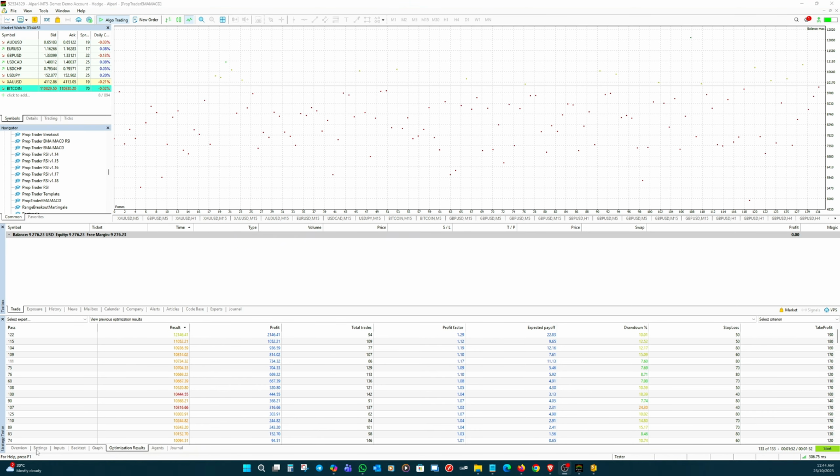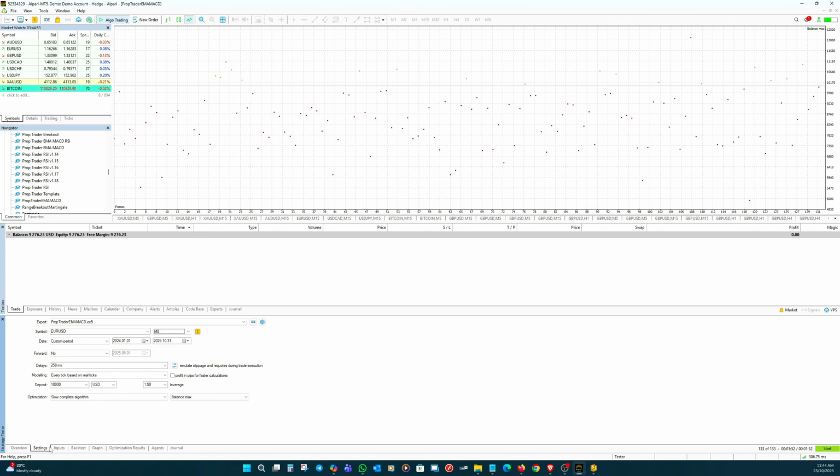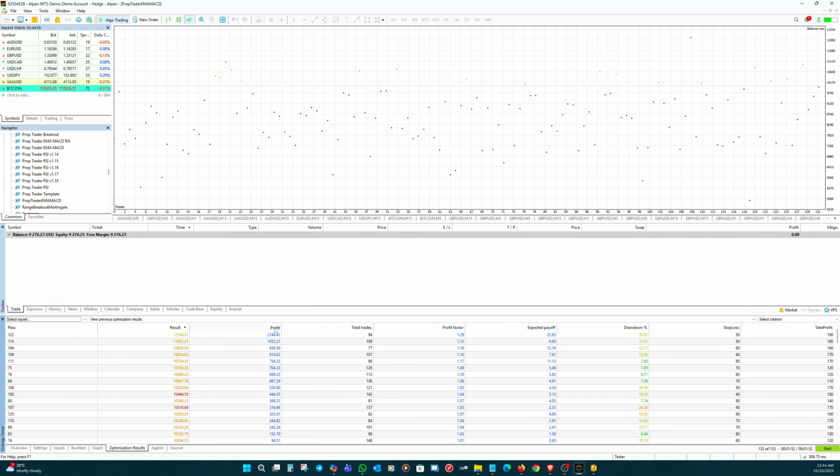With the results of this test, so this is the M5 and the Euro US dollar, we've got the maximum profit is 2,146, which is fine. The profit factor is 1.29. It's a bit lower than what I would like. Drawdown is actually 10%. Stop loss 50, take profit 190.